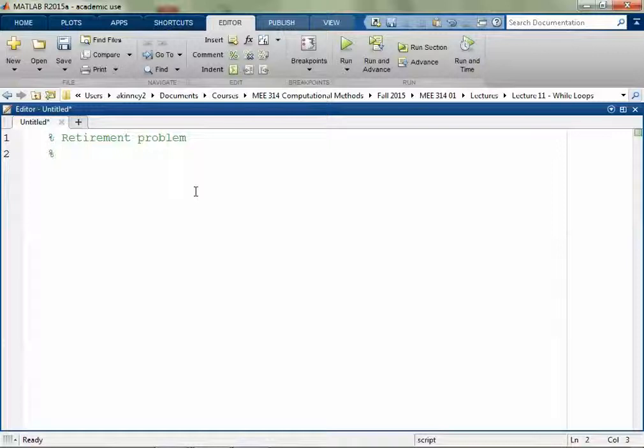And then what else could we list here? We could list our inputs. And in this case, we want to get the initial balance as an input. And we could list our outputs. We'd say, what do we want? We want to know the number of years and potentially our final balance. So we might not hit exactly $1 million. We might be a little bit over, but that's okay.